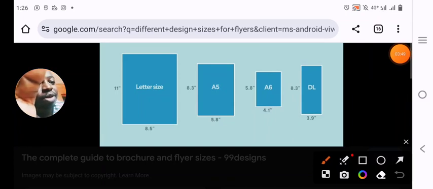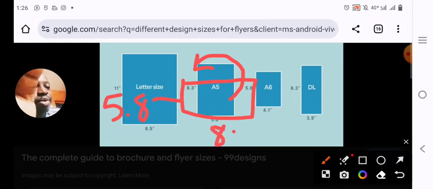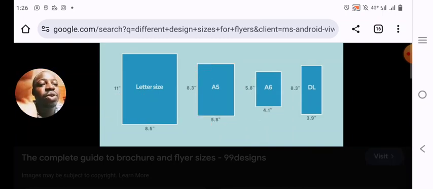Now, if you want it to be landscape, you know it's going to turn the other way around. Let me show you. If you want it to be landscape, it's going to turn like this. It's going to go this way. It's not going to stand. So the 5.8 is going to be here, then for the length, the 8.3 inches is going to be there. Do you understand that? Every design has its own size, so you need to pay attention to the size of the design that you are working with.